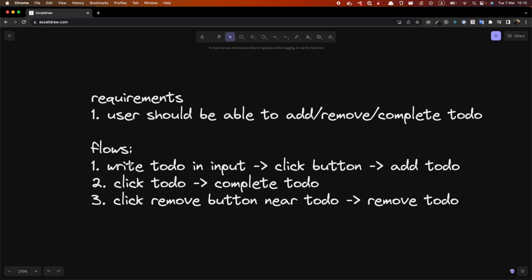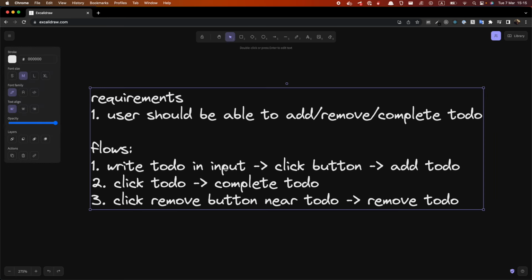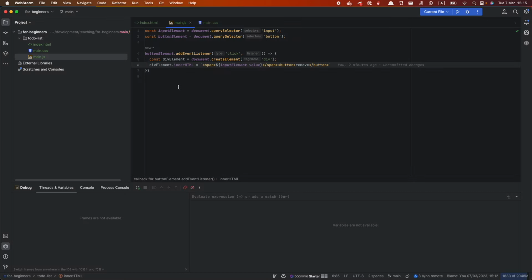So let's try again to see our requirements, actually our flows. Write to-do in input. Okay, click button. Yes, we have here add to-do. So how exactly are we adding the to-do to our HTML? We already have a div element with text content from our input and with some button. So what do we do next?